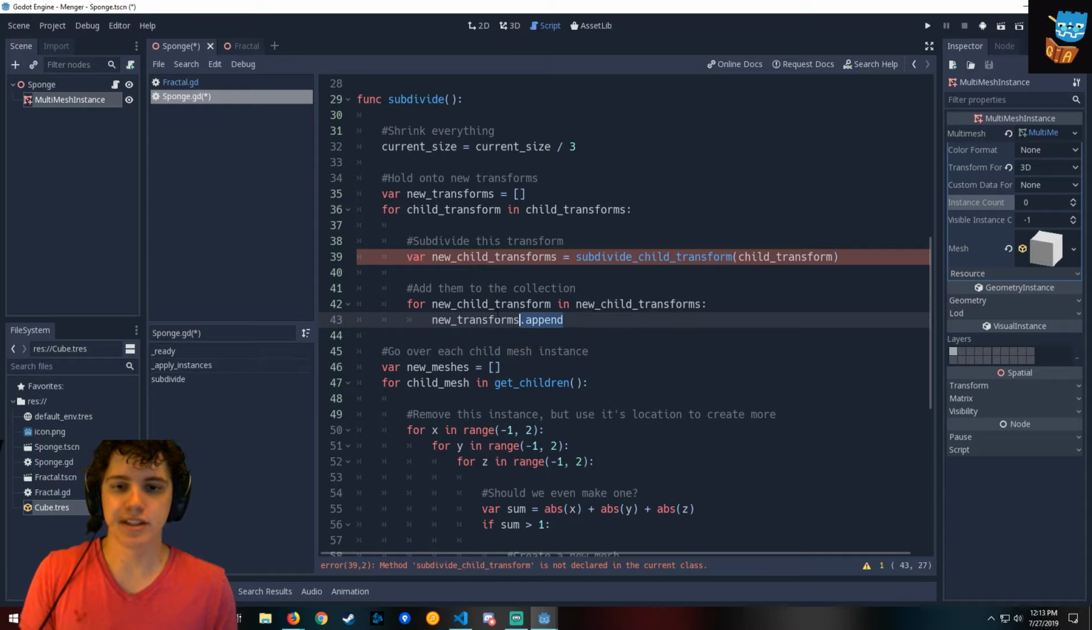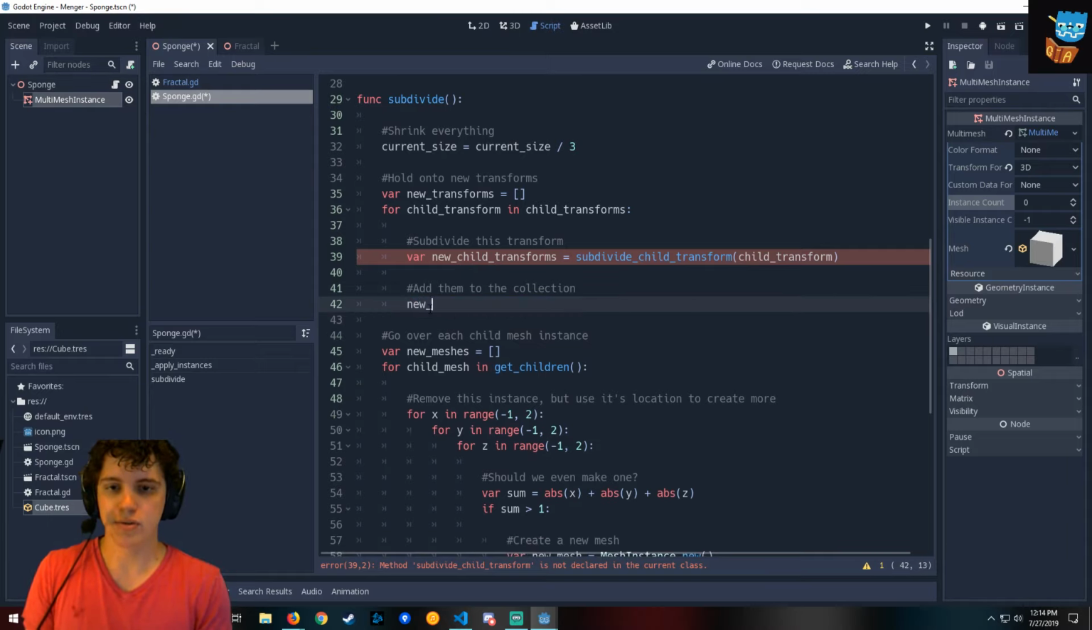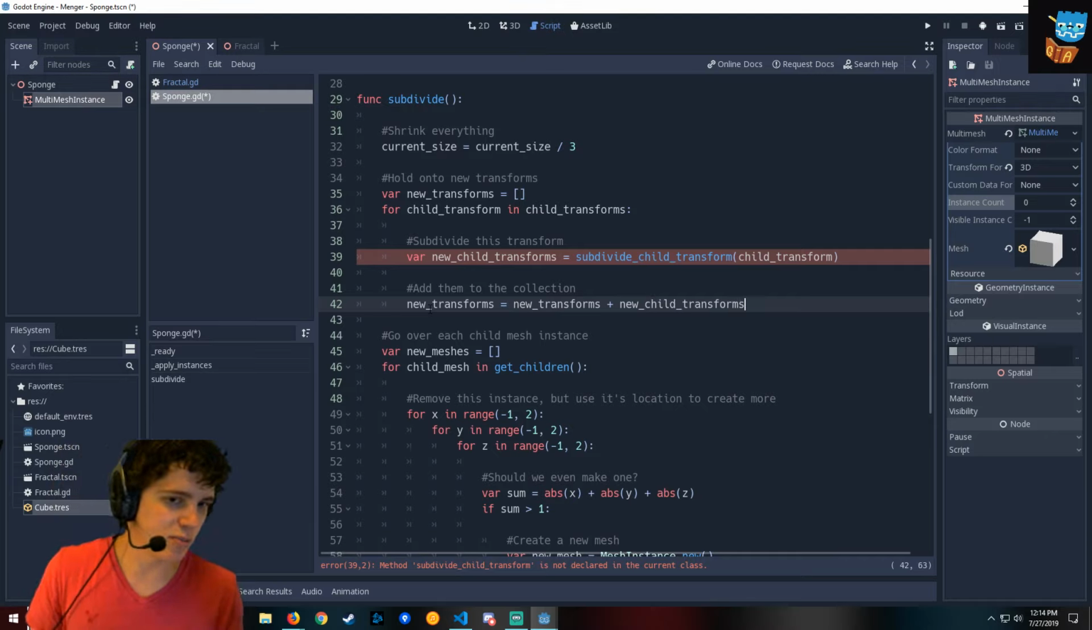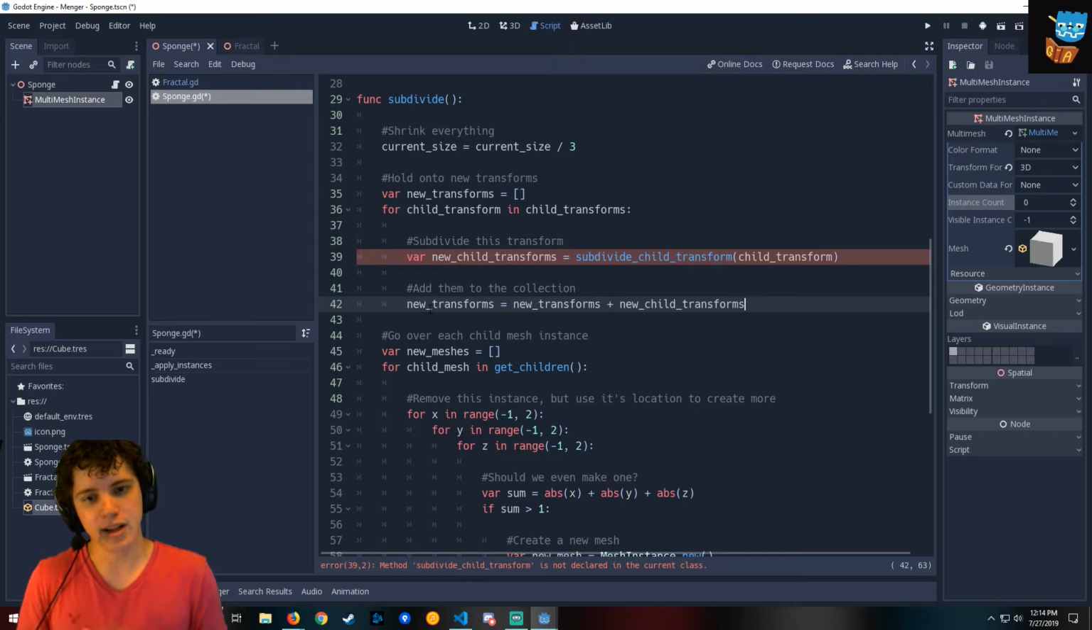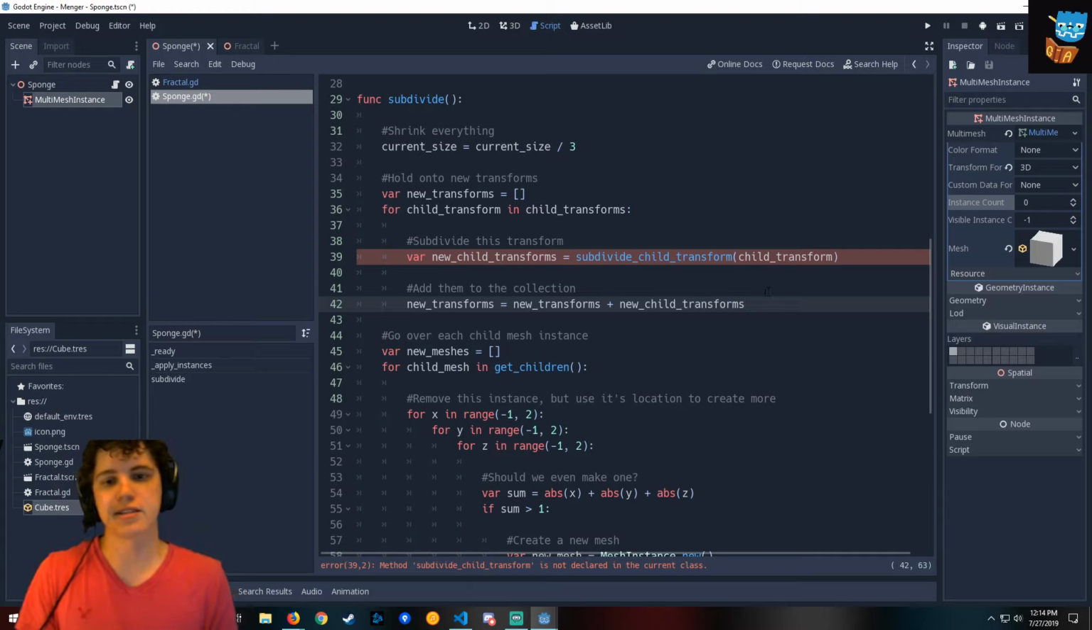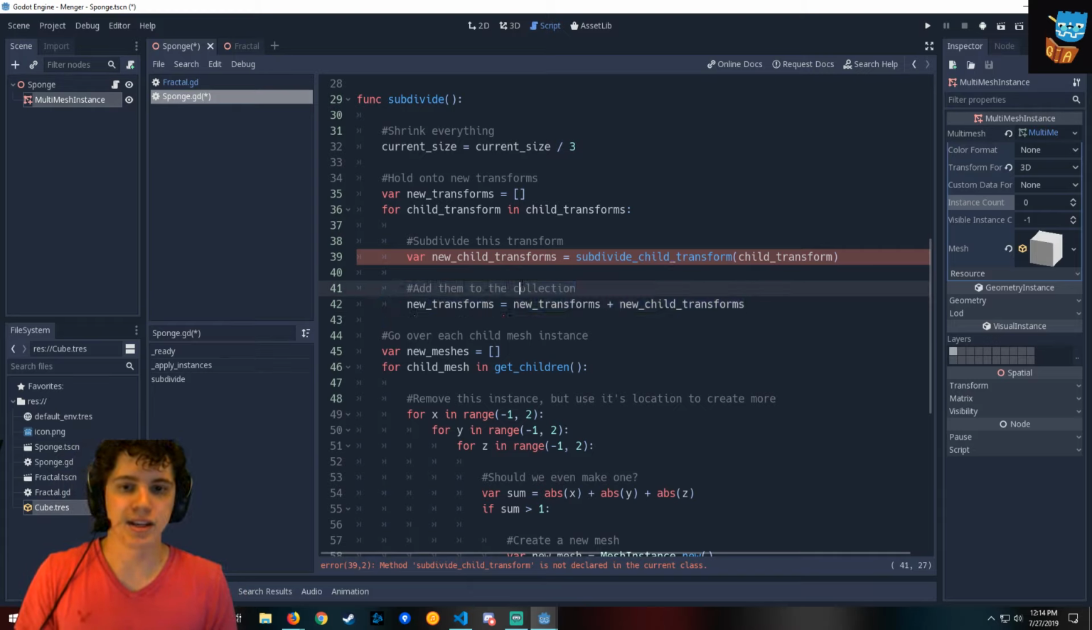Oh no, we can do that even simpler. We can just do new transforms equals new transforms plus new child transforms. There's no way to actually extend a list with another list. Instead of doing a loop, we can just use this plus operator on the two. That just doesn't append it as a new item. It extends the list into a longer one with the items of the other list. So we can make this new thing of transforms.